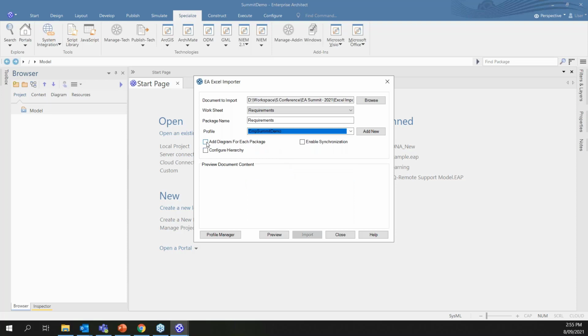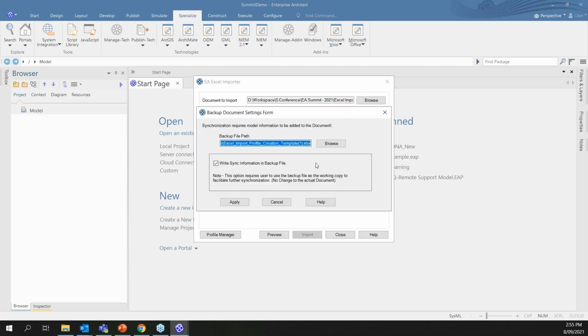And I want to add a diagram that gets me all the requirements as well, and also hit enable synchronization. What it will do is, you can rename for the sequence, and it will create a file over there.